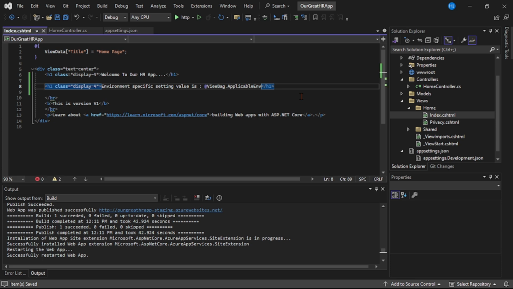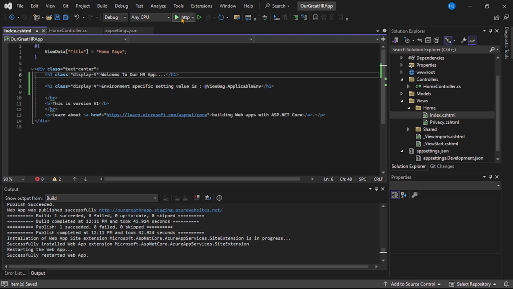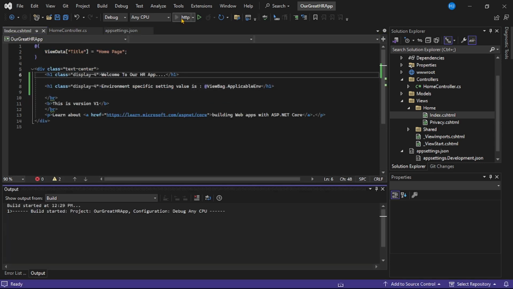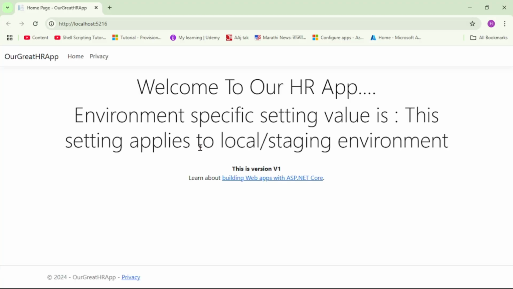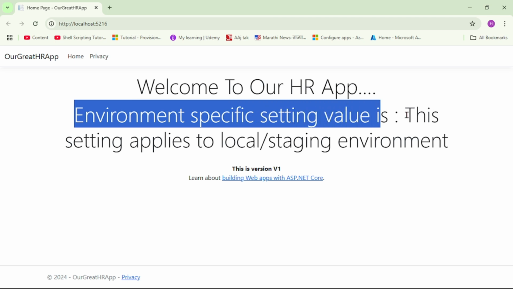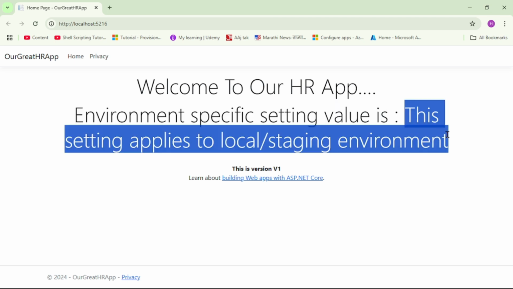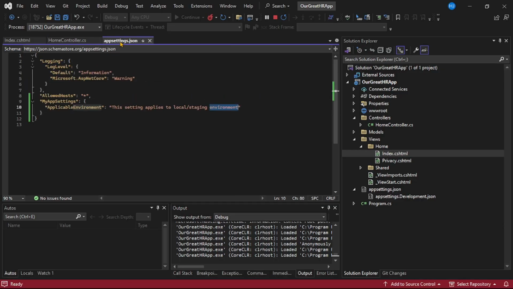So let's actually run this program and see if it works. Basically, this index.cshtml page should print this value, that is, "this setting applies to local or staging environment." So let's run. And guys, you see it's working, and it says environment specific setting value is, and you see "this setting applies to local or staging environment." So that means we have successfully read the setting from this appsettings.json file.